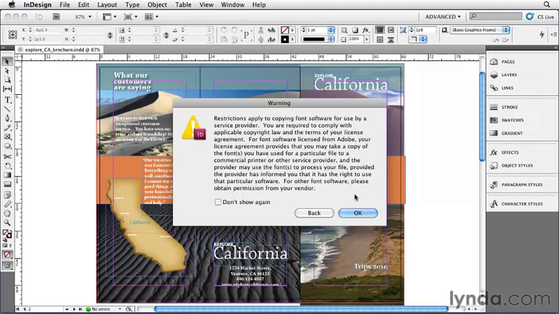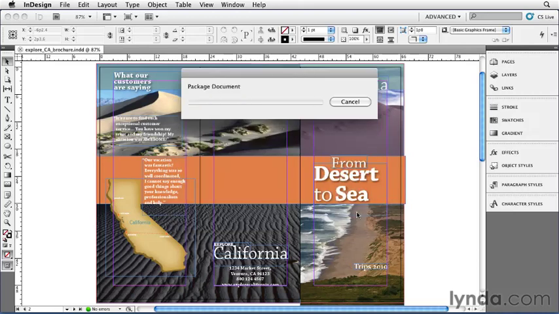Now, because I'm including my fonts, InDesign warns me that the fonts might be protected by copyright, so be careful who I give them to. In general, you do have the right to send your fonts to somebody else so that they can print your document, as long as they don't hold on to the fonts and use them for something else. But you should check to make sure you have permission to do so if you're using a special third-party font. I'll click OK, and it goes through and packages my document.